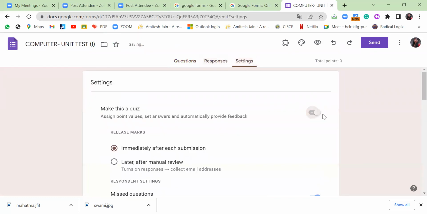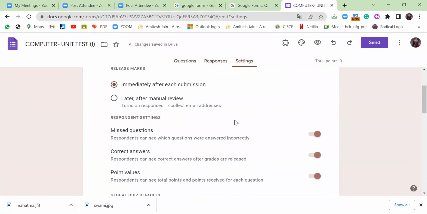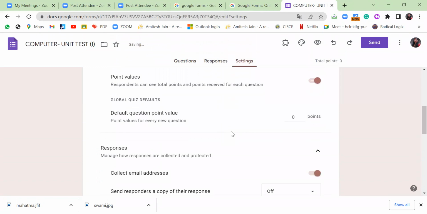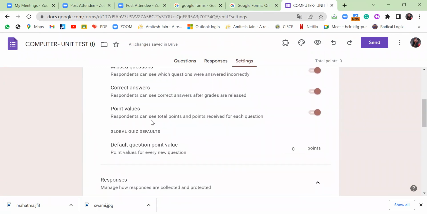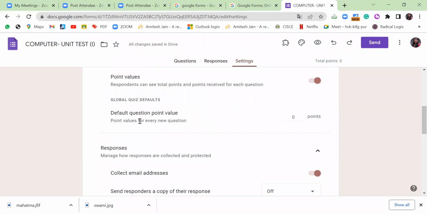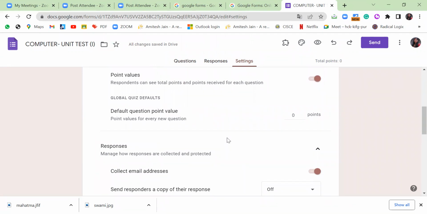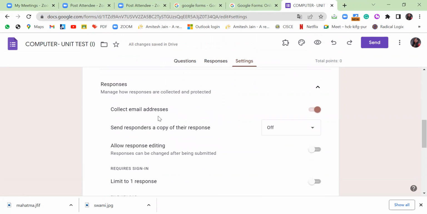Now the settings. Make it a quiz immediately after the submission or later after the manual review. So sometimes we have to review the questions manually, and sometimes we can give them the response then and there. So missed question, correct answers, point value, the child must see everything. Default question point value, we will decide. Responses, collect email address, of course, so that you can come to know who has uploaded the assignment or given the test. Send response, a copy of their response if you want: off, when interested, or requested, always.